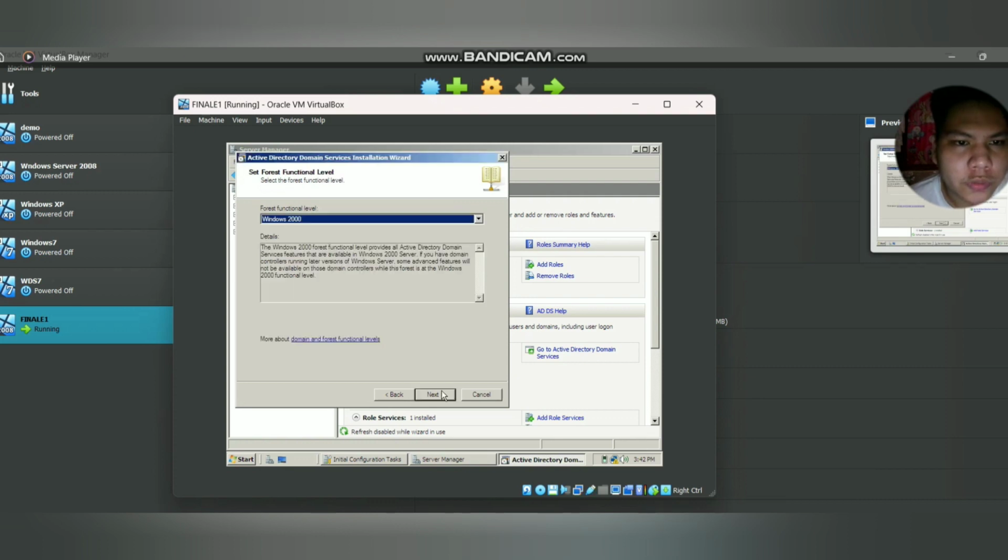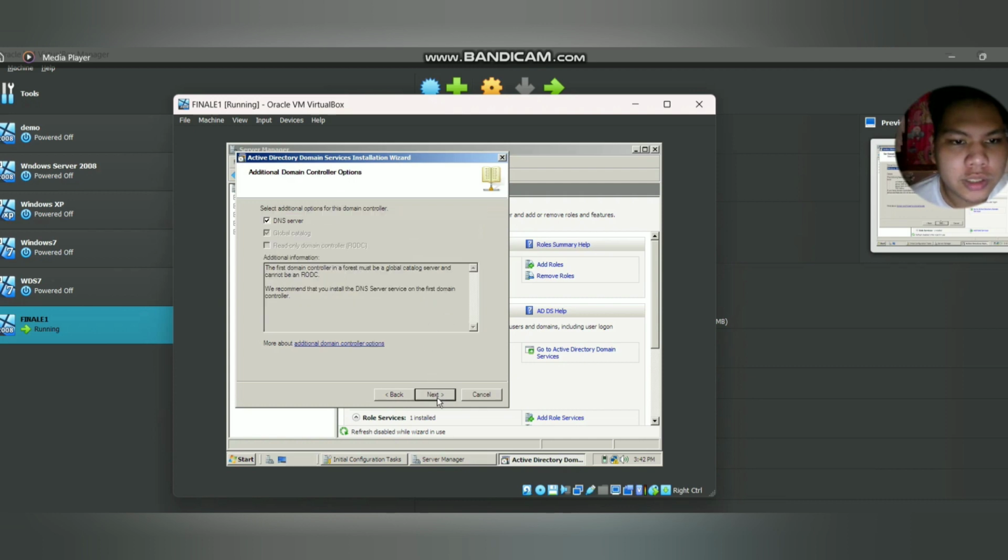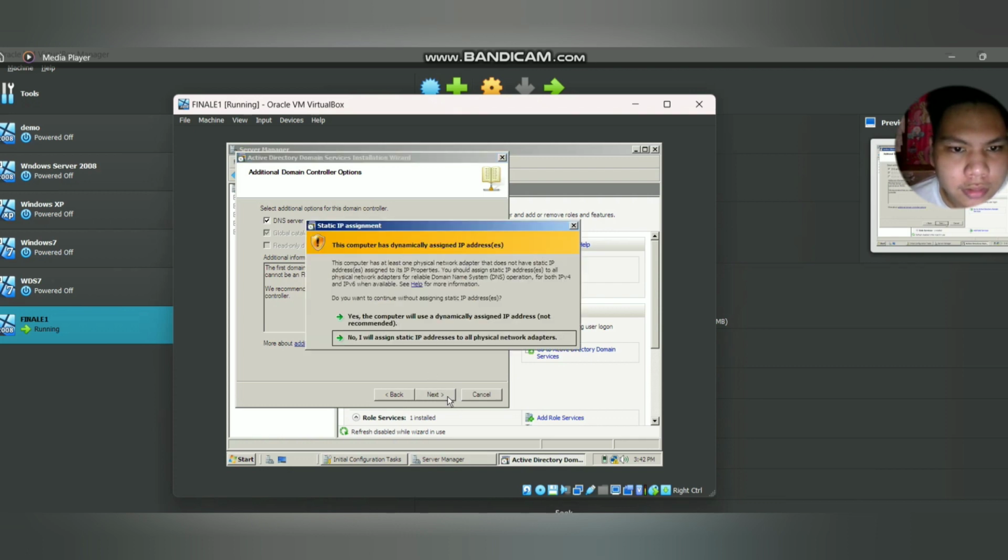Here. The forest functional level should be Windows 2008. And the domain functional level should be Windows 2000 native. We don't need to change that. Let's just proceed to next. Then additional domain DNS server should be checked. Let's just continue to next.